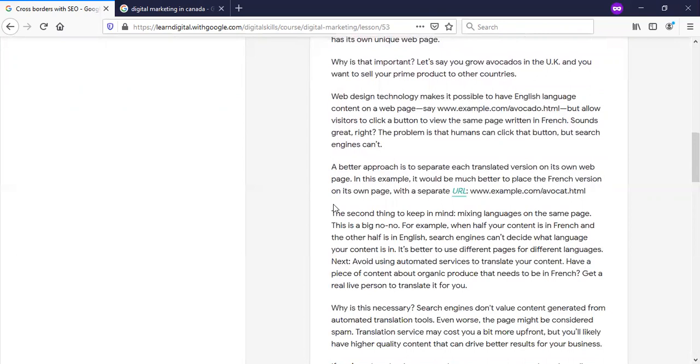Okay? The second thing to keep in mind, mixing languages on the same page, this is a big no-no. For example, when half your content is in French and the other half is in English, search engines can't decide what language your content is in. It's better to use different pages for different languages.